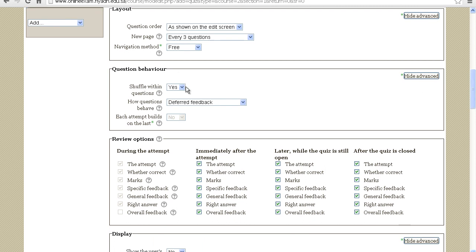The question behavior should be shuffled. Yes. Now, this won't affect your settings when you were setting your question in the question bank. If you chose not to shuffle the options of one of your questions that were none of the above or all of the above, this will not affect that question. But in general, your questions will be shuffled.